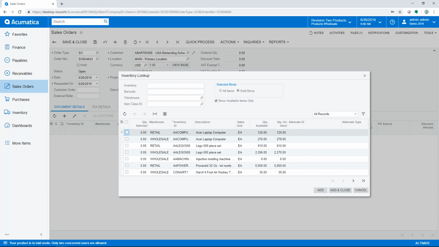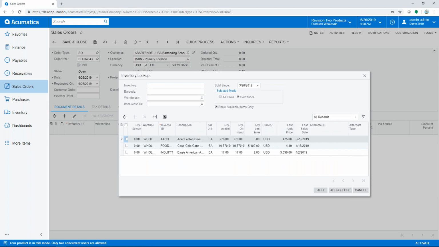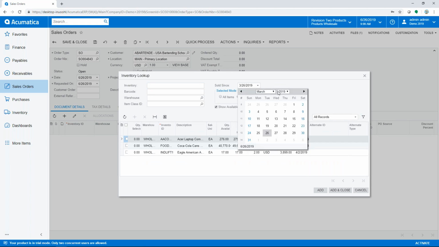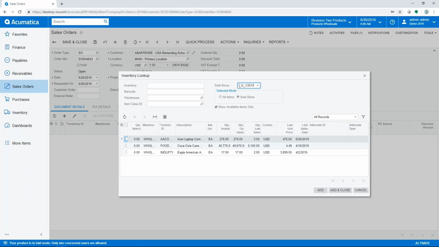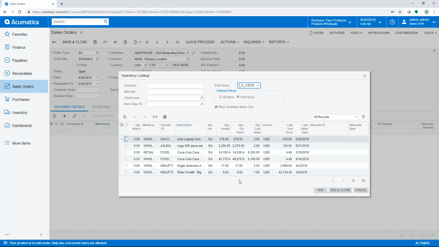Also, I can use this sold since. So I can pull up sales for the customer that's chosen on the sales order back to a certain date. So let's just go to March of 2018. And so now we're going to see a list of every item that they've purchased since that date to current. And it's going to tell me the last sale for each product and the quantity that was ordered, what they were charged, and the date.